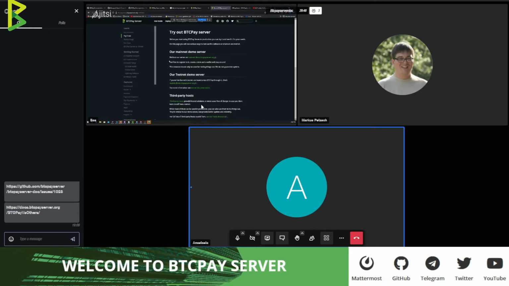I think you can do Lightning by now through LN Bank. I don't know if it's enabled on the mainnet demo server, but at least with some third-party host, that's possible now. That used to be an issue. Yeah, and of course, every store can hook up a separate node for Lightning if they want to.